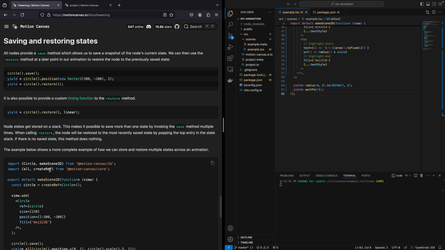Node states get stored on a stack, which makes it possible to save more than one state by invoking the save method multiple times. When calling restore, the node will be restored to the most recently saved state by popping the top entry in the state off the stack. If there's no saved state, the method does nothing.